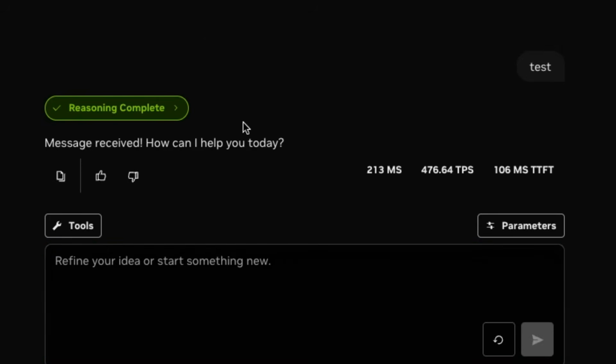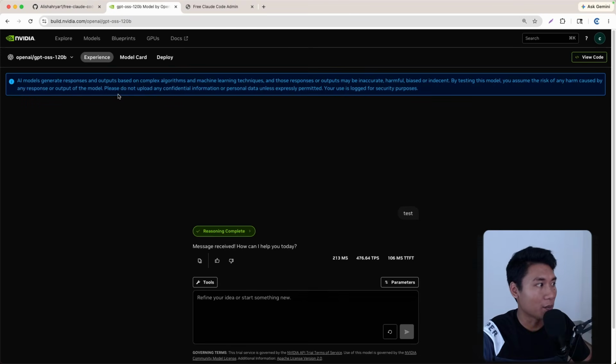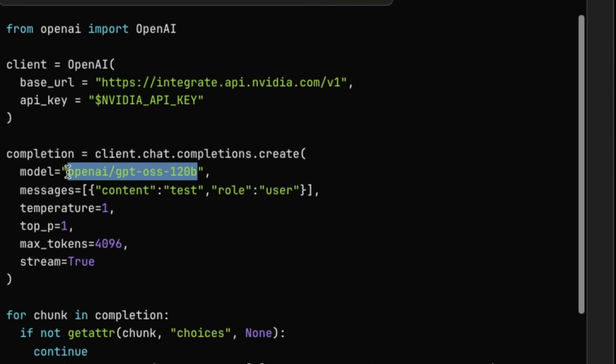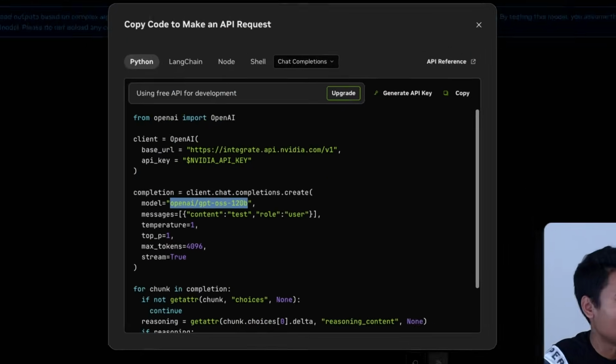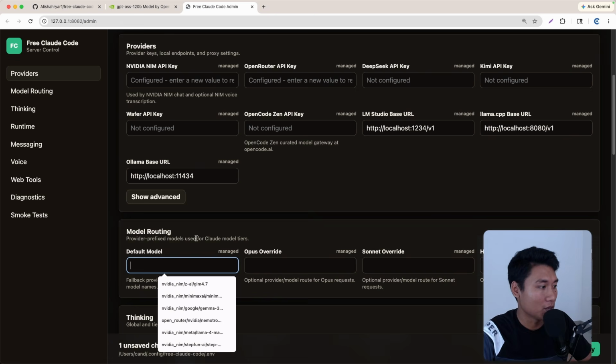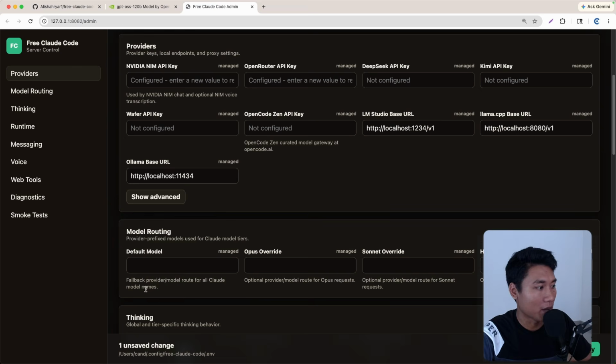And yep, it works. So the way we copy the AI model is I like to just go to view code in here and copy the model name. I like to just copy that. Then now go to the admin UI, and here we have to put that model. But because we're using NVIDIA, we have to put the fallback providers.